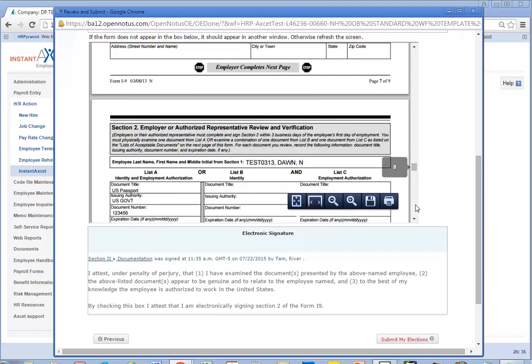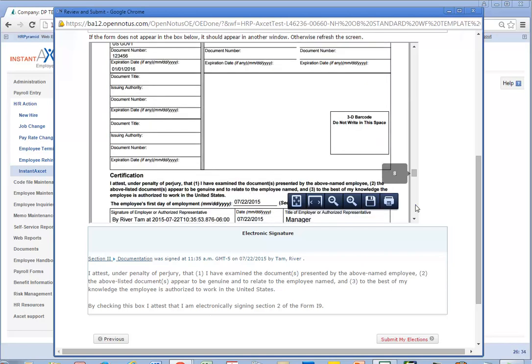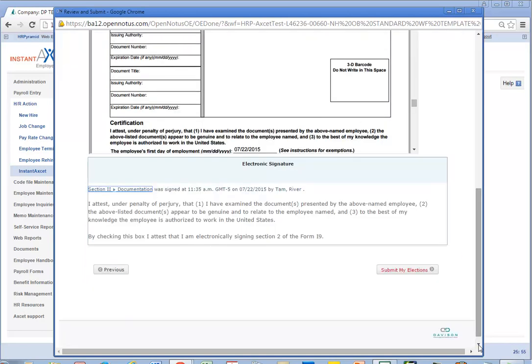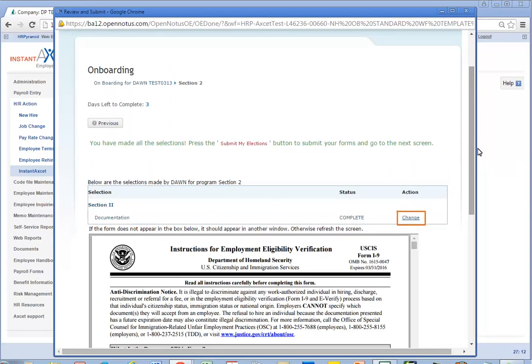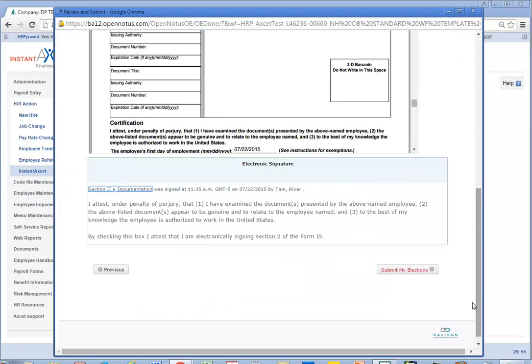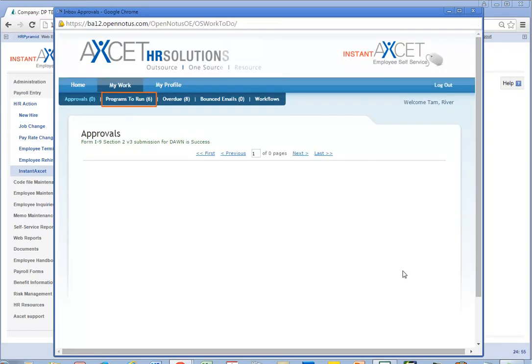As you review the I-9 form, please verify that the information you entered is correct. At this point, if you need to make any changes to your I-9 form, you'll scroll to the top of the screen as shown here and click the Change link to edit your information. When you have completed the form and verified its accuracy, you'll scroll back to the bottom of the screen and click Submit My Elections. Next, click Programs to Run to complete another I-9 or log out in the upper right-hand corner.